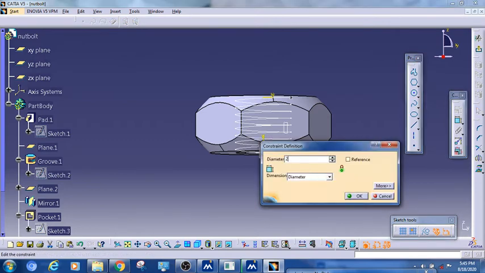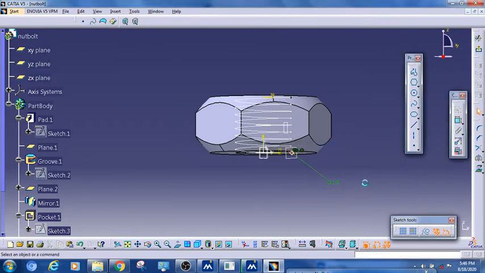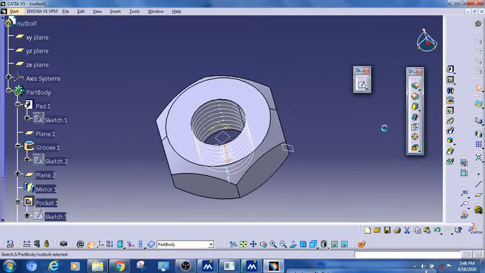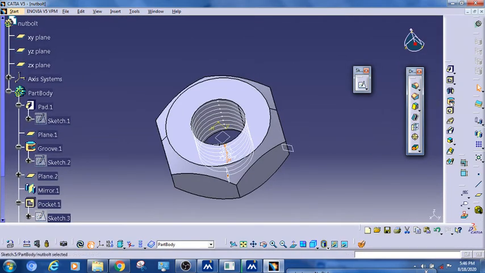2.5 will try. Now, what option are we going to use? We are going to use groove.